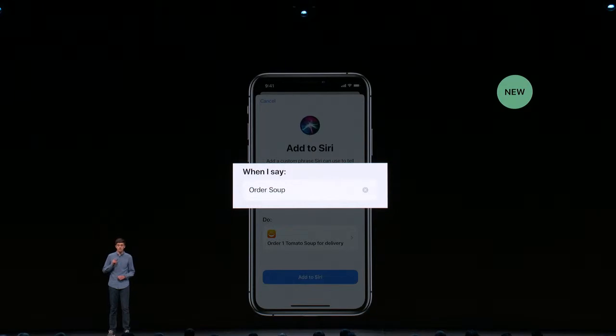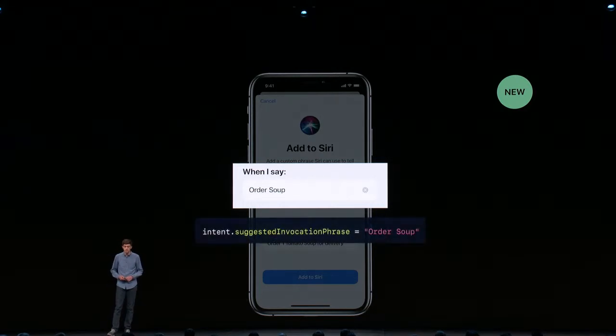First, instead of having to say the phrase to save the shortcut, users can now just type it or use dictation. Your app should be pre-filling this value by setting the suggested invocation phrase property of your intent. Try to keep this phrase short and descriptive about the kind of action that the user just did. And because the user will be able to say this to Siri, it should also be easy to speak and remember.